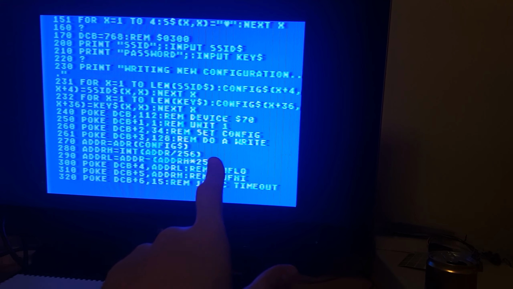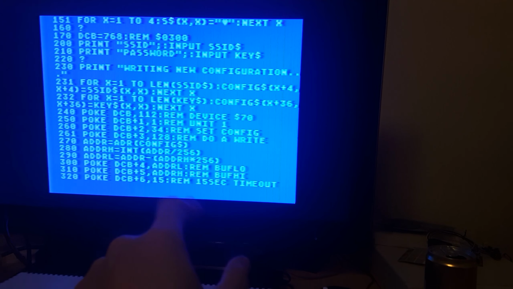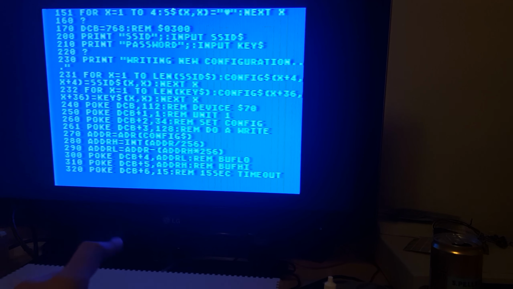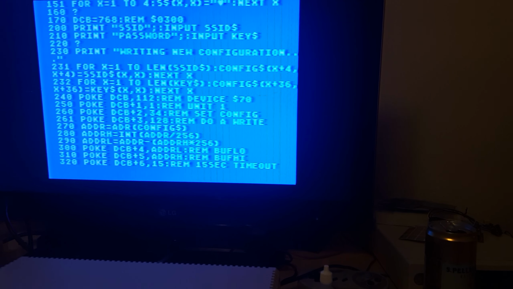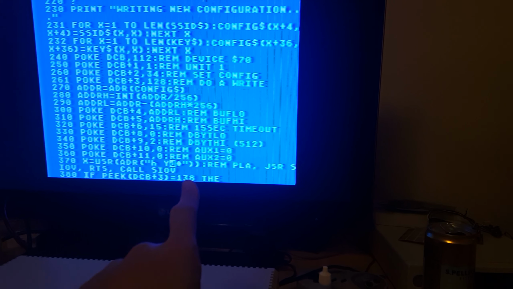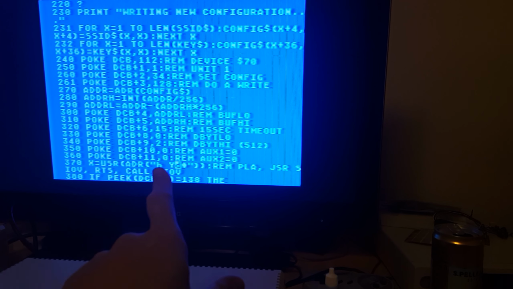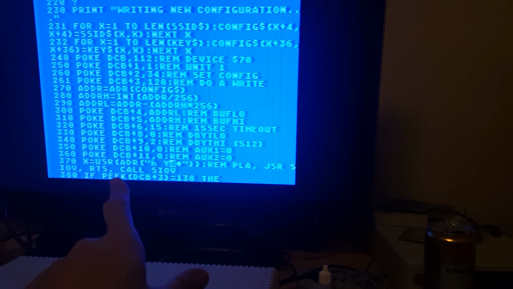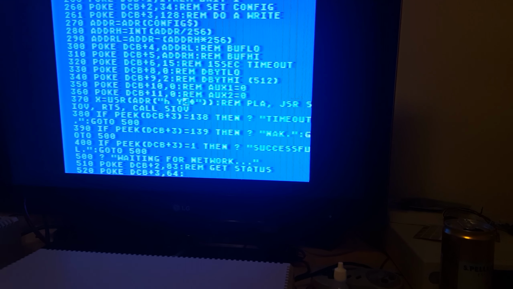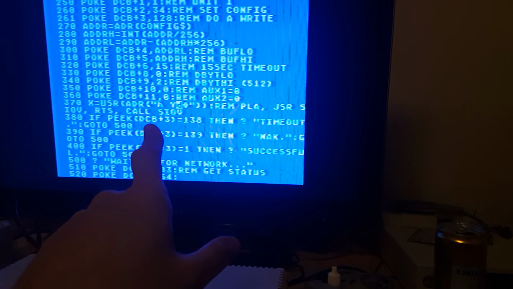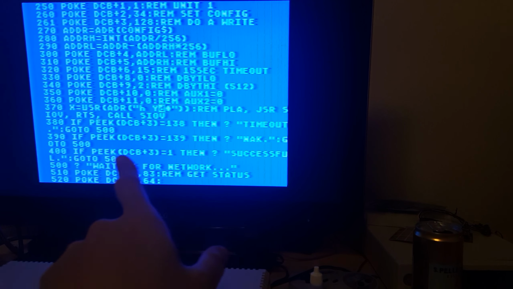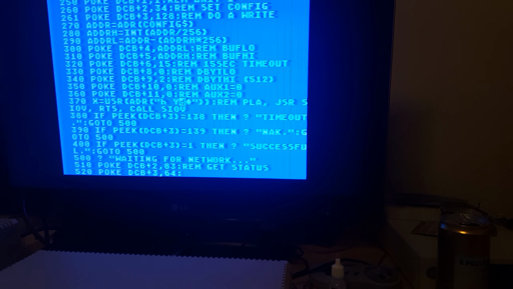We set the dstatus register to do a write, get the address of our buffer that we're pulling in here, plop that into the DCB, and then once we get the rest of the DCB set up, we immediately do a call to SIOV. Just those 4 instructions right there. And then we can check the status of the DCB here to see whether or not we timed out, whether or not we got a NAK, or whether or not we got a success.